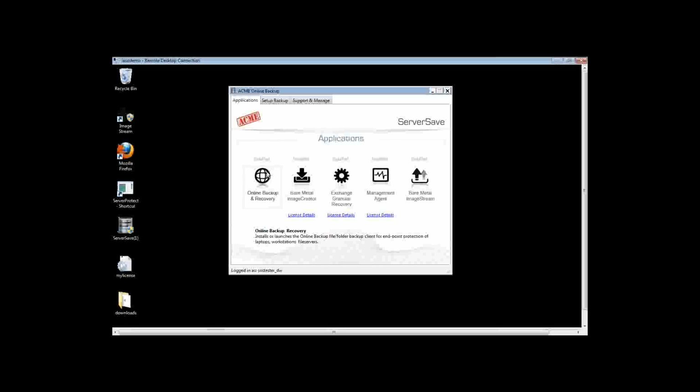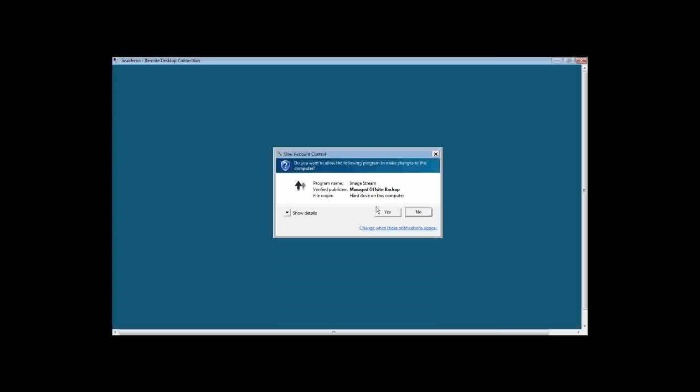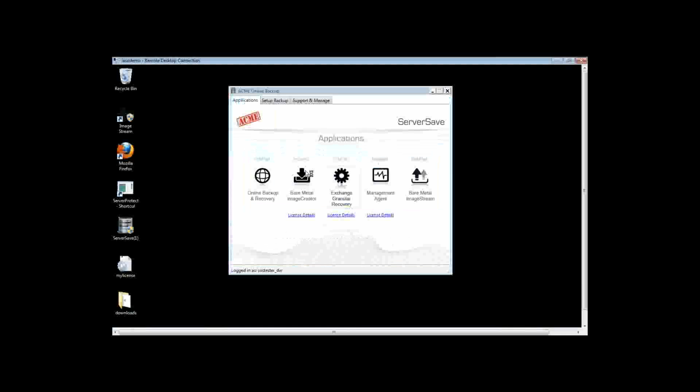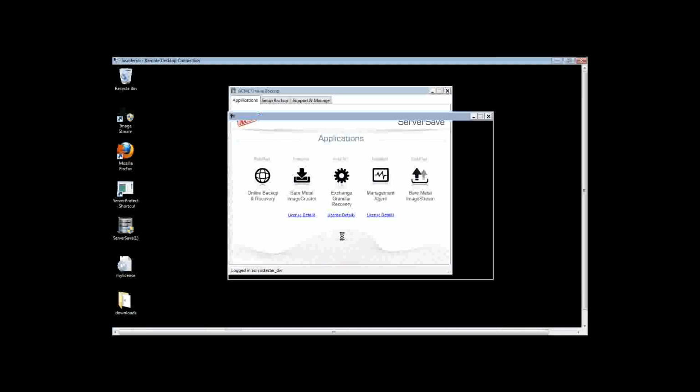Whereas the online backup and recovery is more heavily branded and does really well with file and folder, up to 200,000 files and up to 5 to 10 gig file sizes. So you launch ImageStream, and it looks pretty similar. It's a new UI from the file and folder system.